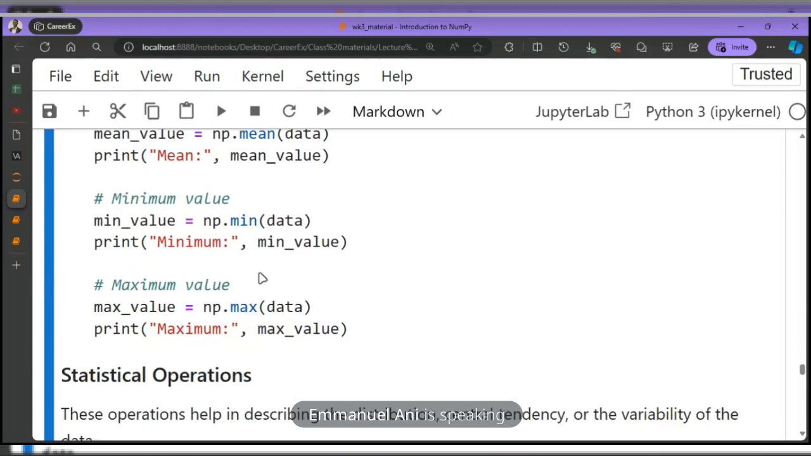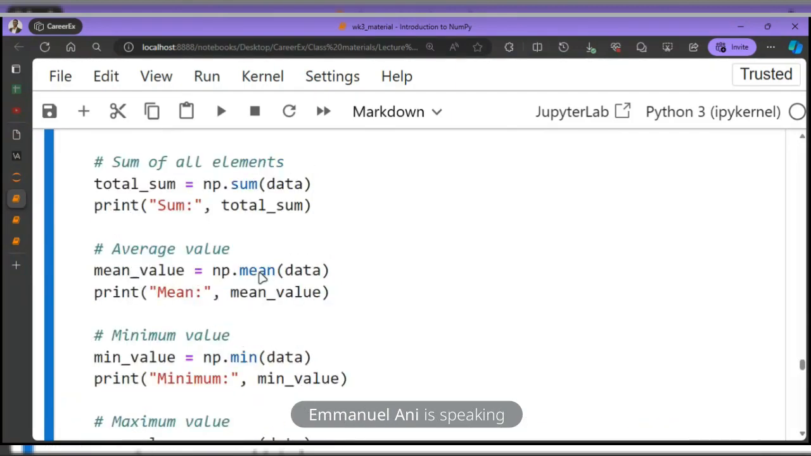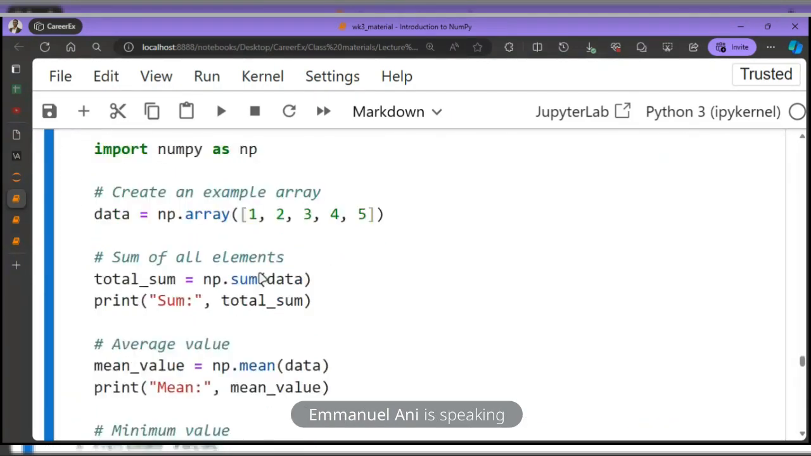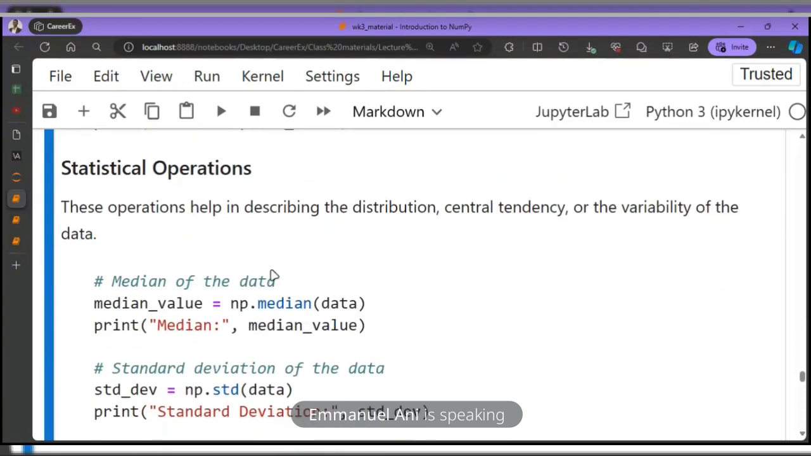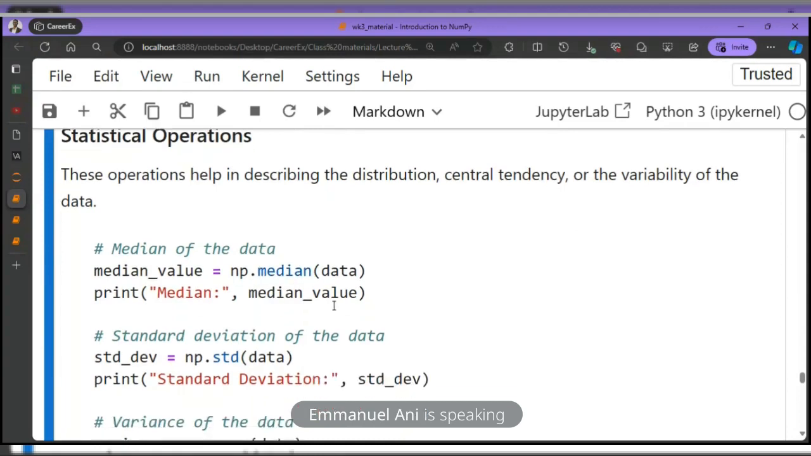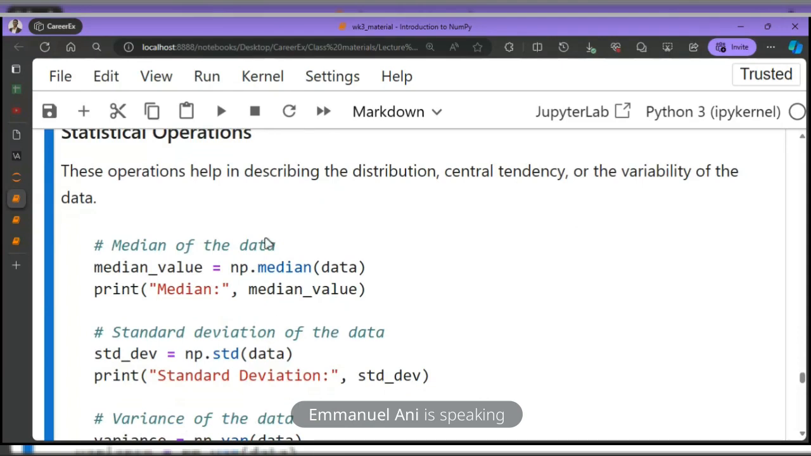So there are a lot of other functions you can use to perform either a statistical operation or an aggregation operation. So we also have median. Right. So depending on what you want to do, your question, you just find a particular function in NumPy that can do that. So we have median. Median will tell you the middle number of your array. So these are statistical operations. If you took statistics before, you remember.